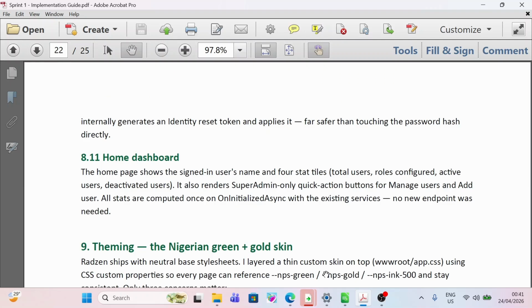8.11 Home dashboard. The home page shows the signed-in user's name and 4 stat tiles: total users, roles configured, active users, deactivated users. It also renders super-admin-only quick action buttons for manage users and add user. All stats are computed once on OnInitializedAsync with the existing services. No new endpoint was needed.